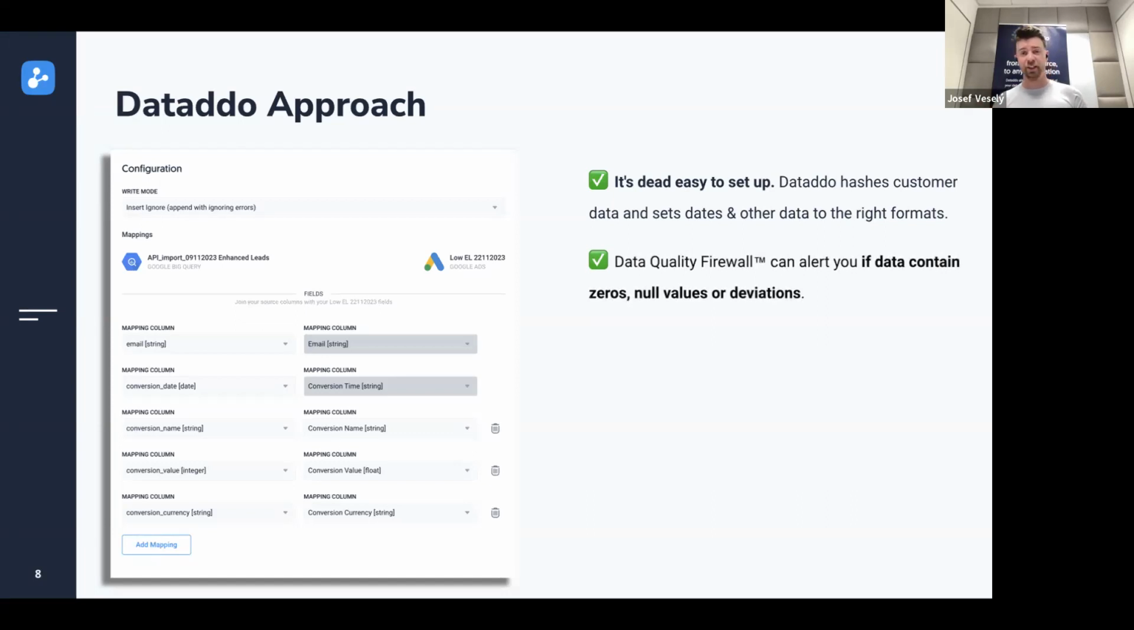If you're at all worried about the data that's going into Google Ads, and you should be obviously, and you're worried about any corrupted data that might get in there, then there is a new feature, or somewhat new feature of ours, which is called the Data Quality Firewall. You can set up alerts that would notify you if the data that you're uploading contains any zeros, any null values, any deviations, and it can be super handy. And it'll not just alert you, there's even a feature that would allow you to block the upload altogether.